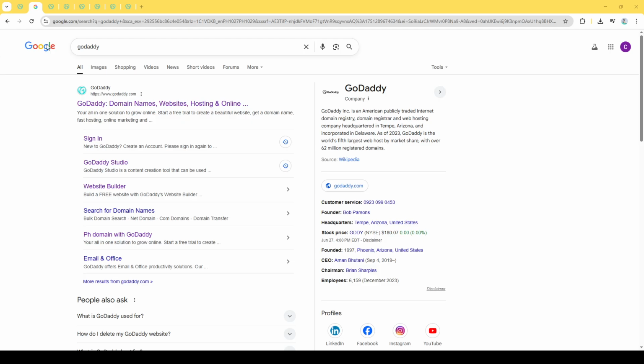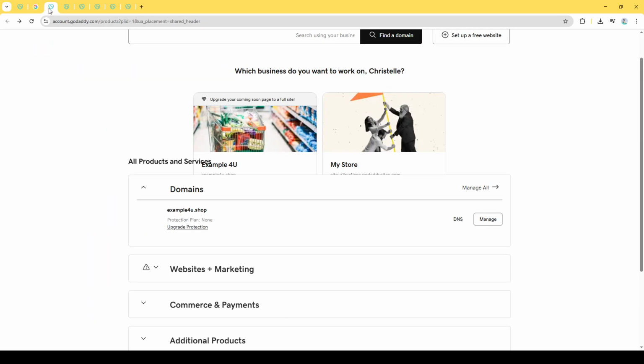First things first, you'll need to log into your GoDaddy account. Head over to their website, and once logged in, you'll be taken directly to your product page. Here, you'll find a list of all the domains you own and manage. This is where you'll begin the process of adding a TXT record. It's important to ensure you're in the right account and seeing your correct domain list to avoid any confusion later on.